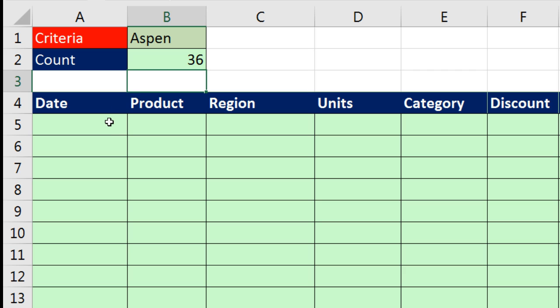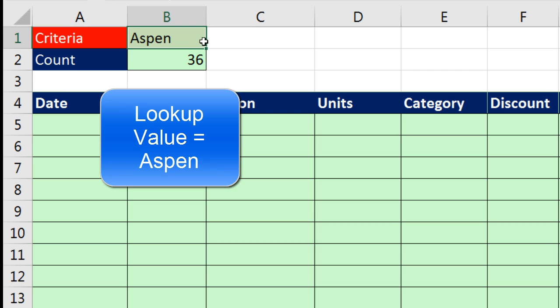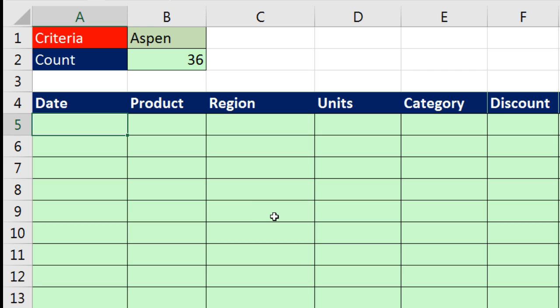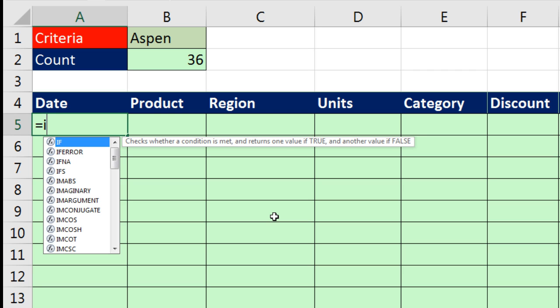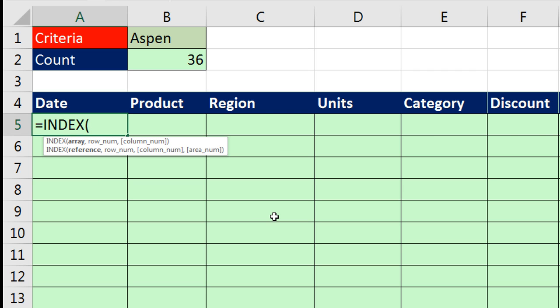Now, when we think about formulas to extract records like this, notice the lookup value is Aspen, and there's 36 duplicates. Normal lookup functions cannot handle duplicates. That's why we have to switch over to an array formula. Now, I want to look at the index function. That's the lookup function. We're going to use an array. That's going to be all the items we potentially want to go look up.